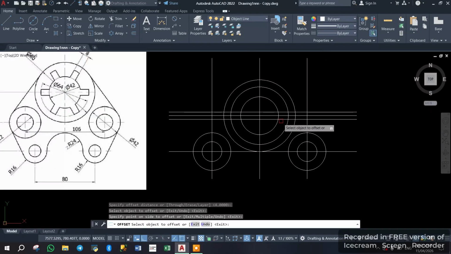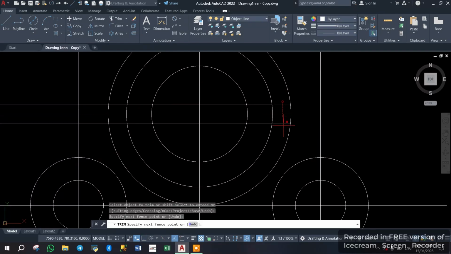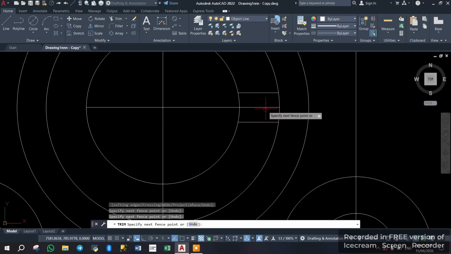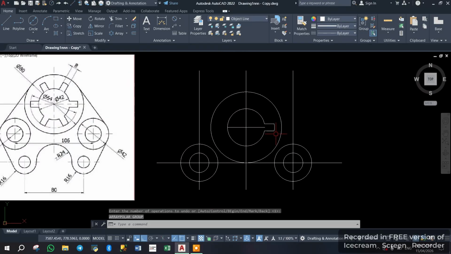So what you are going to do is just trim the unwanted region. Let us go for trim, and let us trim this portion. So this is the part that we need right now, as it is shown here. So this is the part.